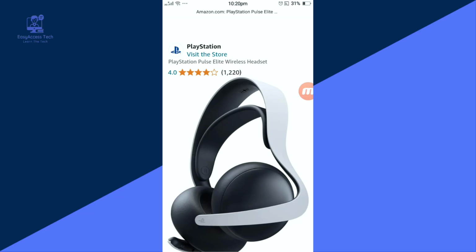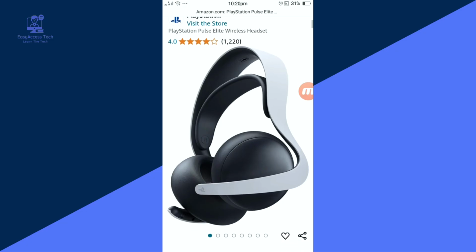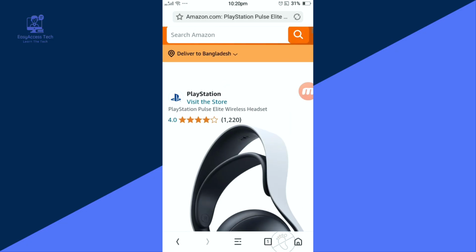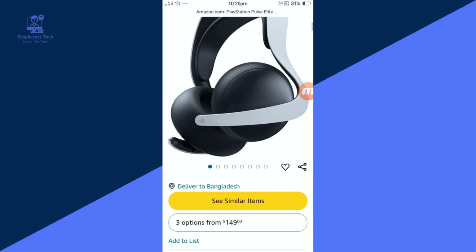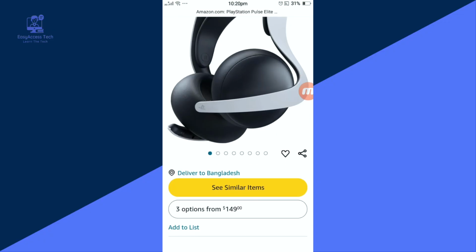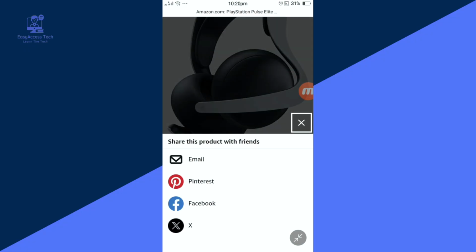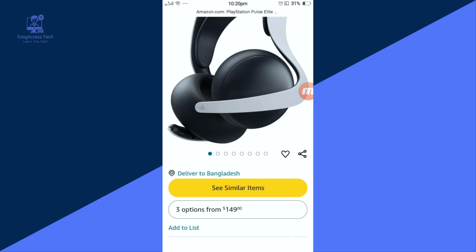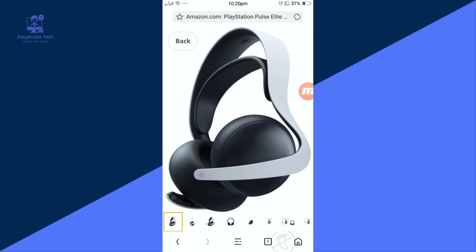First, go to amazon.com and find the product you want to share on your story. For example, if this is the product you want to post, tap the share button and select the copy link option. If you have an Amazon affiliate account, this will generate your affiliate link. Next, tap on the product image to save it to your phone or take a screenshot.